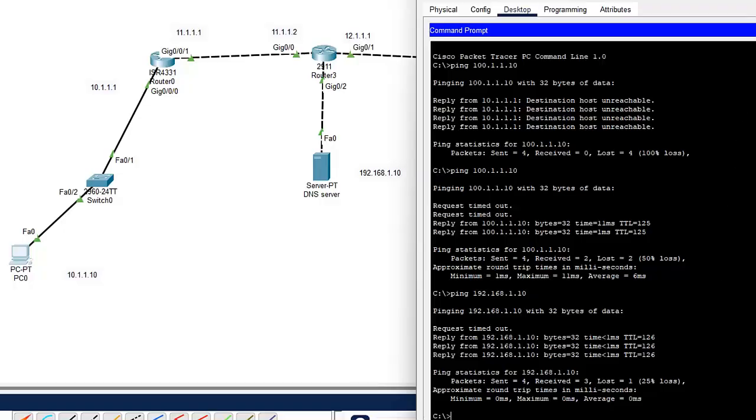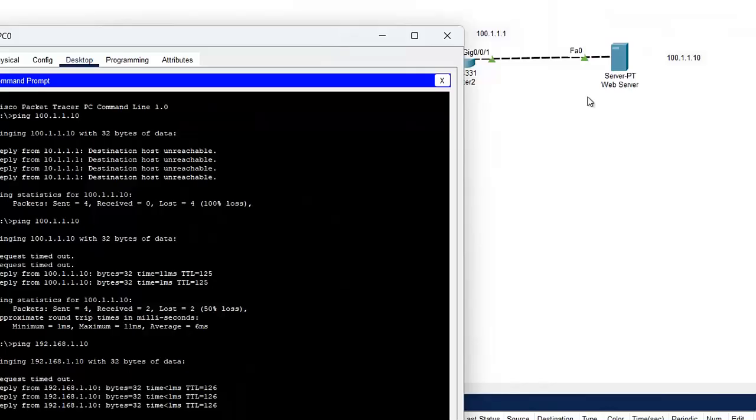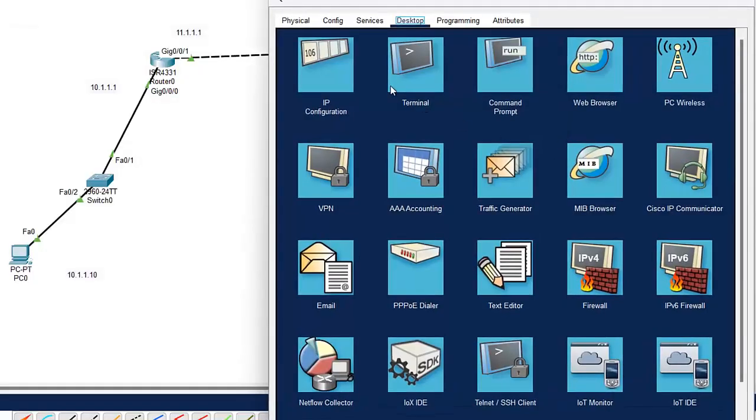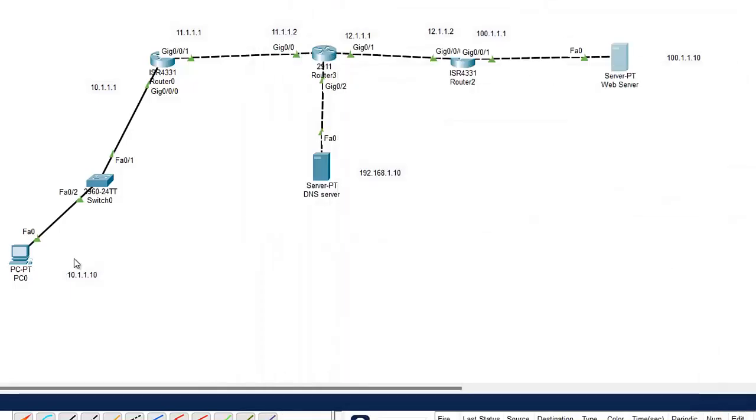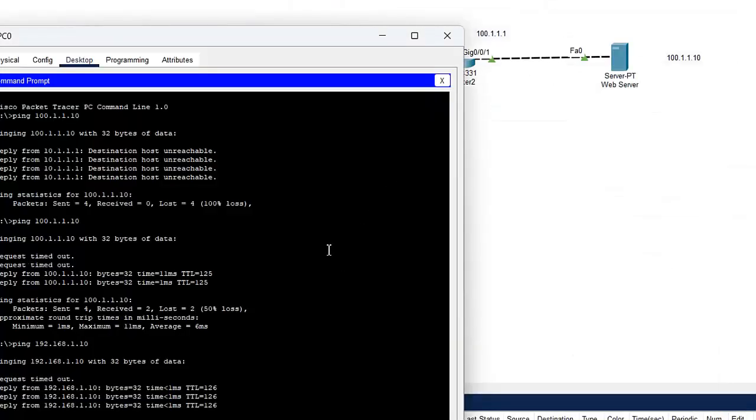So now what I want to do, this is my PC. On this PC, actually this is the web server. I need to enable the web service. So go into Services, and here I think the HTTP service is on. Good, fine.